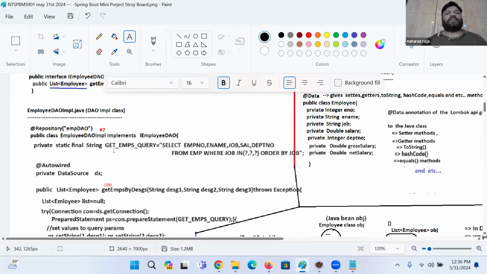Private static final String GET_EMP_IS_QUERY. That's the query: select employee number, employee name, job, sal, department from emp where job in (?, ?, ?) order by job. Why private? To make this query specific to this class.